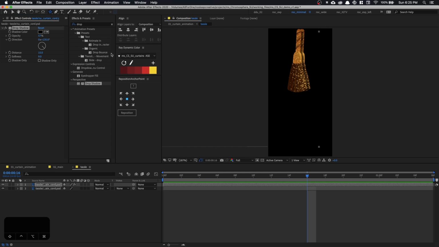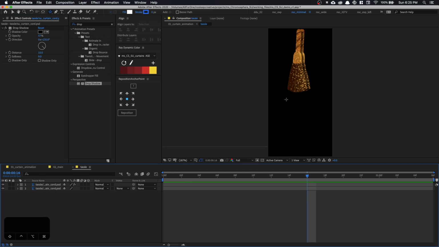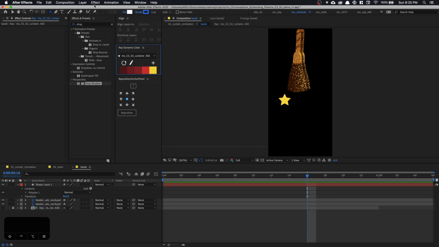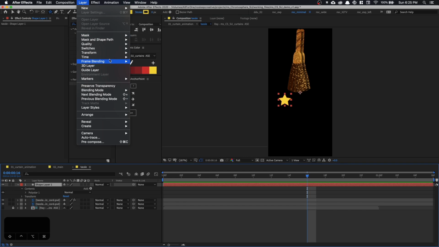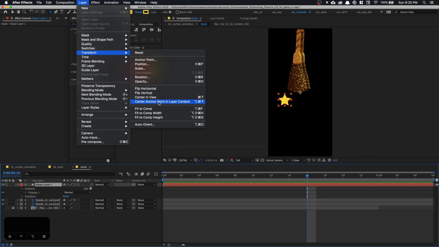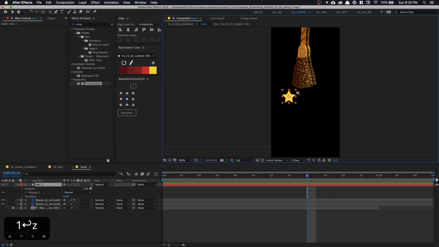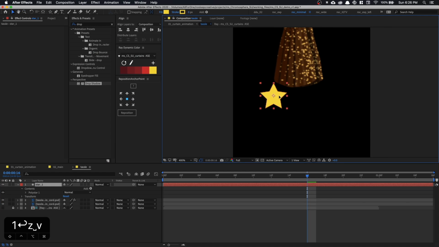So let's go to our star 2, deselect the layer, create a star and make it yellow. We are going to center the anchor point: select the shape layer, go to Layer, Transform, Center Anchor Point in Layer Content. And we can name this star_1. All right, let's zoom in, and then we're just going to design our tassel.